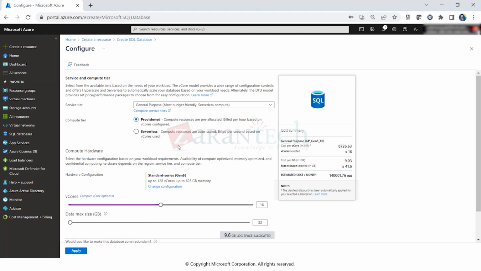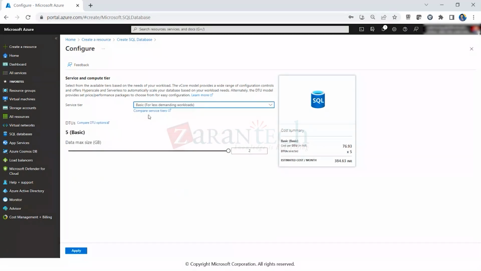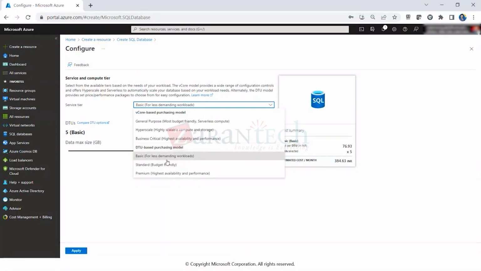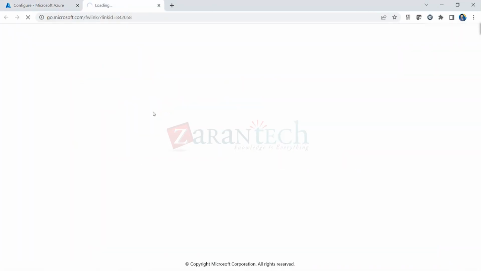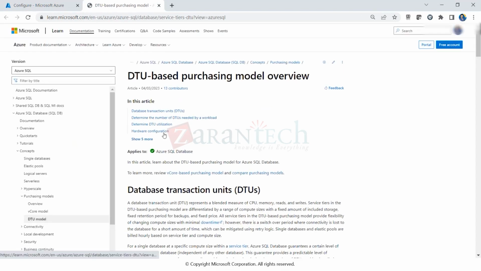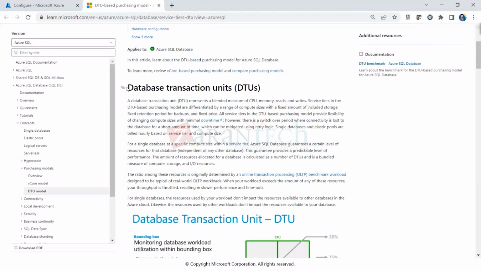Apart from that, we have DTU-based pricing available. Database Transaction Unit, DTU, is a unit from Microsoft Azure SQL DB. So you can select your DTU as per your requirement, as per your load on the SQL database, and Microsoft gives you DTU comparison options and a DTU calculator as well. That is called the database transaction unit.